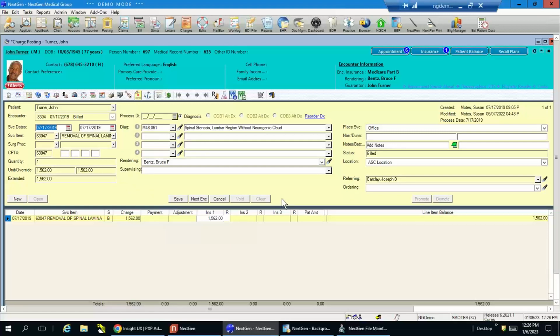But this opens it up to let me change whatever I need to change. If I needed to go over here to change that place of service, I would. If I needed to even maybe delete a line item and add something else or add a modifier or anything, I could do all of that right from here, resave it in the middle there.